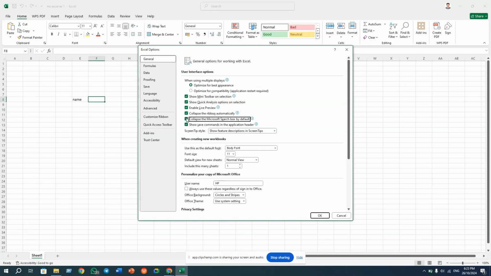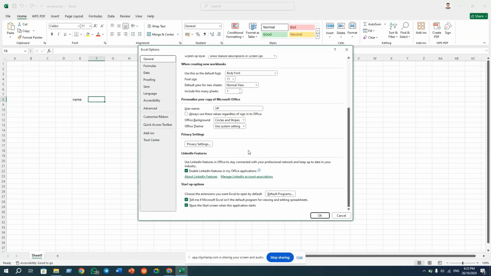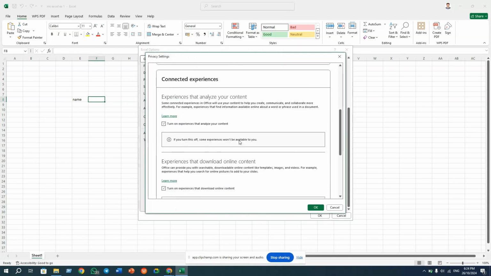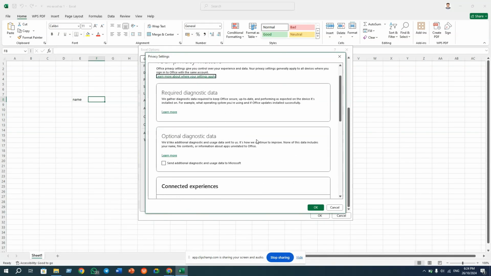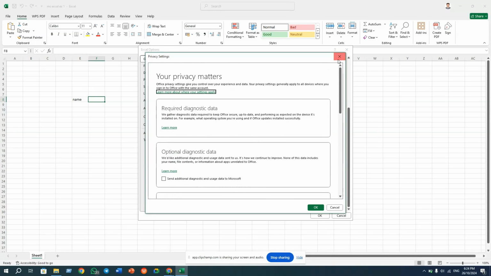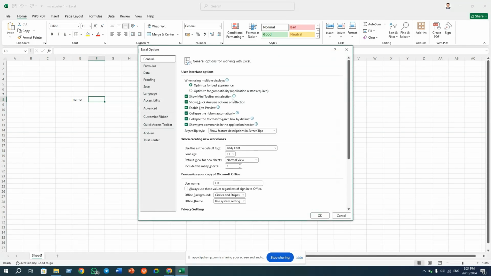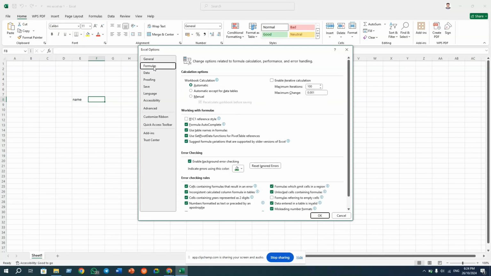Then Microsoft Search box default, then others you can set if you want, privacy settings, another extension. So lots of criteria are filled up this way. So you just check out every single point one by one, then you can understand everything. So first of all, when using multiple displays, optimize for best appearance, optimize for compatibility, application restart required. Okay, then Formulas, you just check these options like Automatic, Automatic except for data tables, Manual. You can check this Manual. Okay, we don't need this, we are just doing workbook calculation Automatic, it's good.